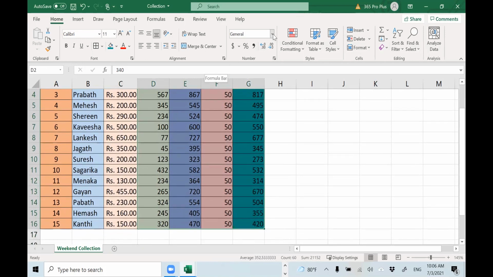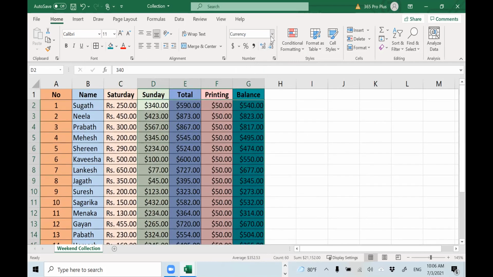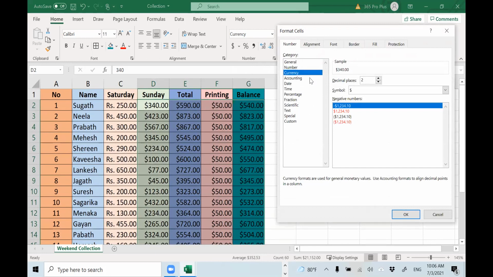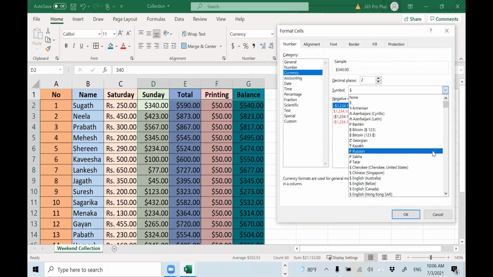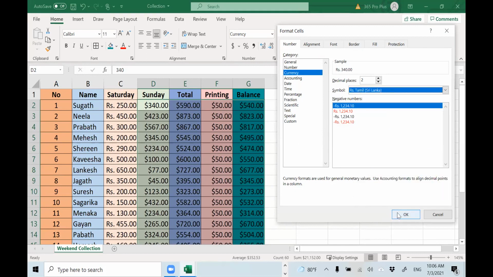I'm going to select this again. Select currency. In this particular case, I can go to change the currency, and then I can select. Yes, LKR is also here. Since in the book it has given rupees, I will select rupees. Right, like this.